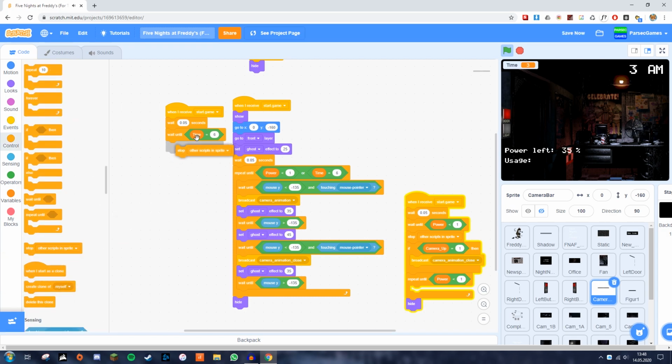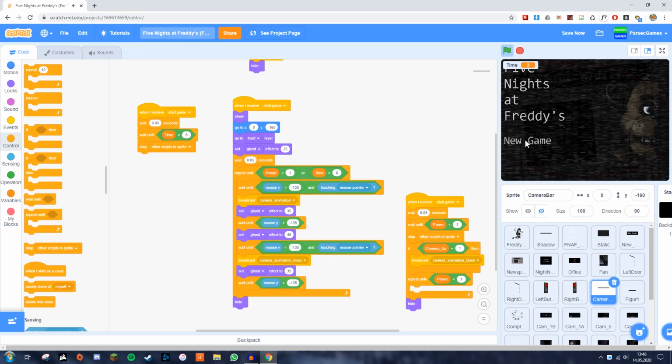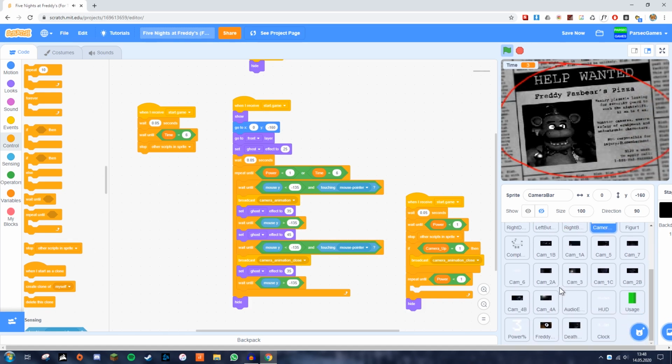Stop other scripts in this sprite. So then this one's going to be checking if it turns to 6 a.m., and if it does, it's going to stop all the other scripts here, including this one. So then you won't be able to open your camera anymore. So I'd say we start the game now, just as a test.